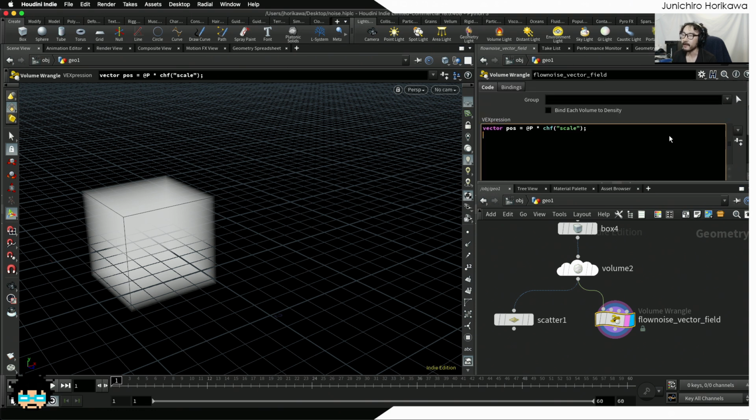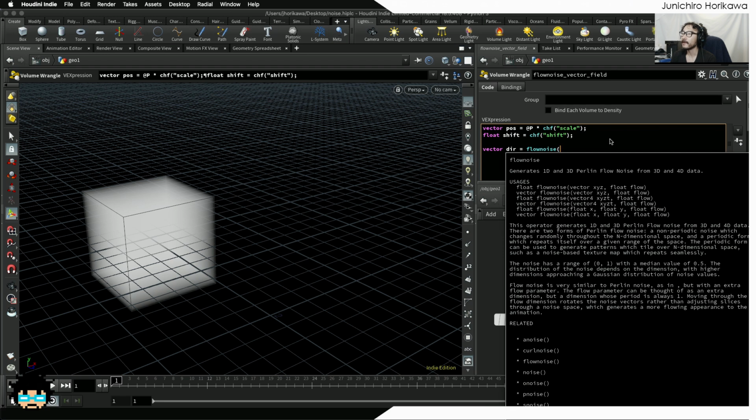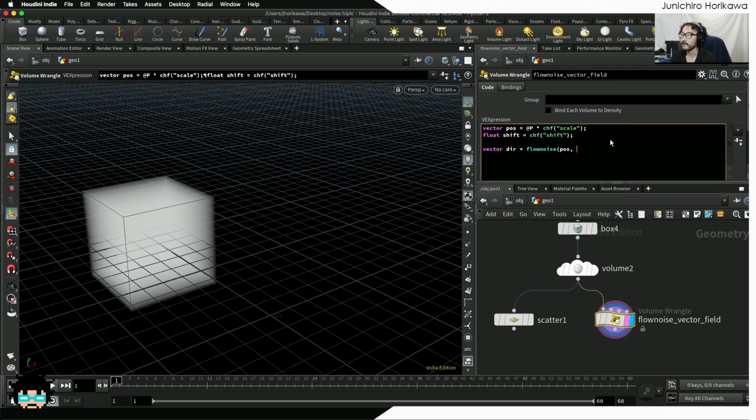next I would like to create a shift parameter which is going to be animated. So shift, F, shift. Okay, and I'm going to use it as a float value. Now I am going to create a vector value named direction with a flow noise function. For the first parameter, I'm going to use position, and for the second parameter, I'm going to use this scalar shift value, float shift value. And as a result, you'll be able to retrieve a vector value whose x, y, and z coordinates are in between 0 to 1. So it will give you some positive directional vectors at this point.